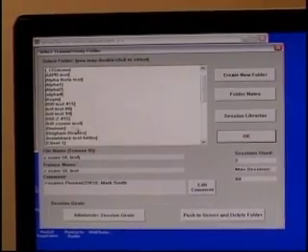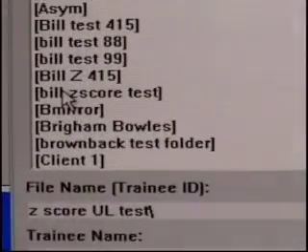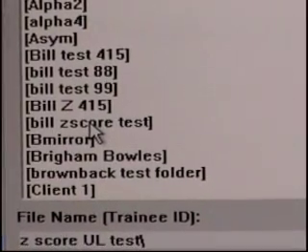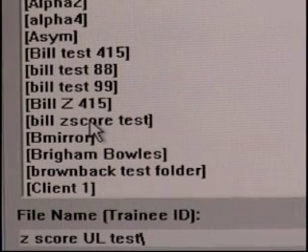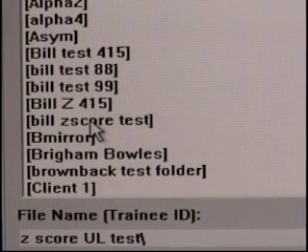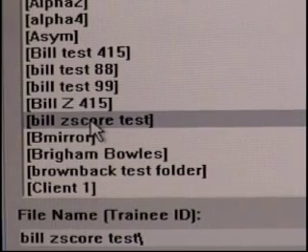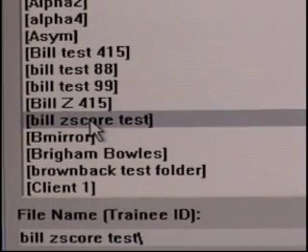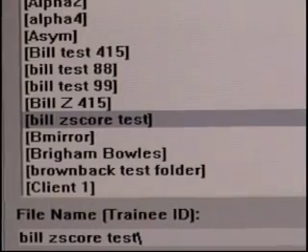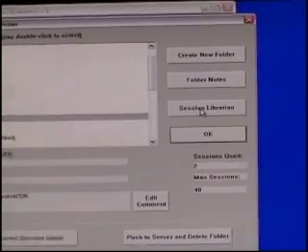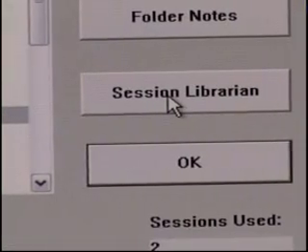First off, as I scroll down, I'm going to pick a particular protocol. For this exercise, I'm going to scroll about halfway down, and we see a protocol that says Bill Z-score test. This could be any folder, any client, whichever particular folder you're going to use in a remote scenario. You, of course, can also make specific folders for a remote scenario. But let's start here. I'm going to highlight this particular file. I'm then going to go straight across, and we see a button, third button down, that says Session Librarian.